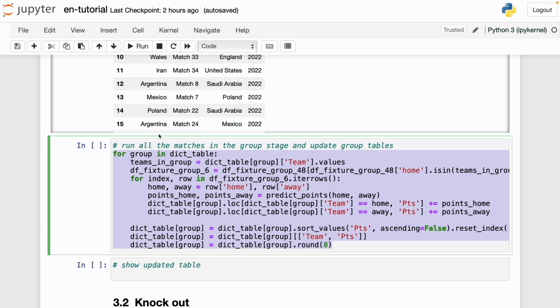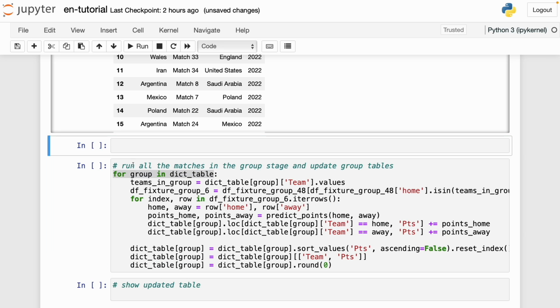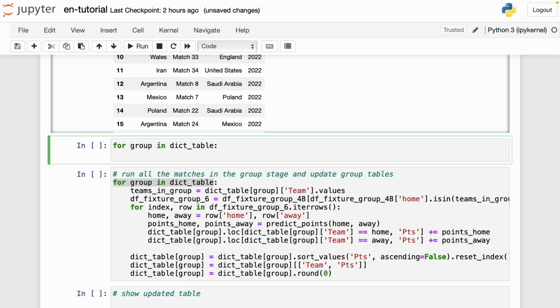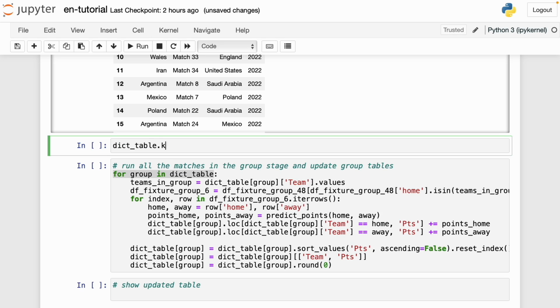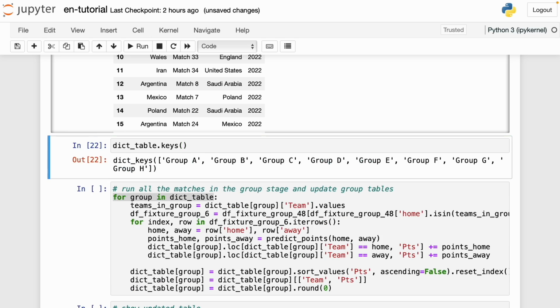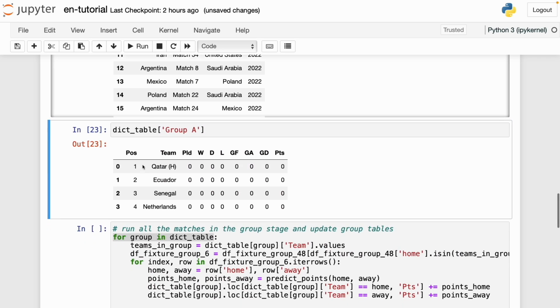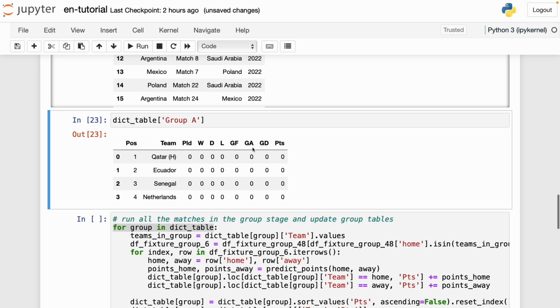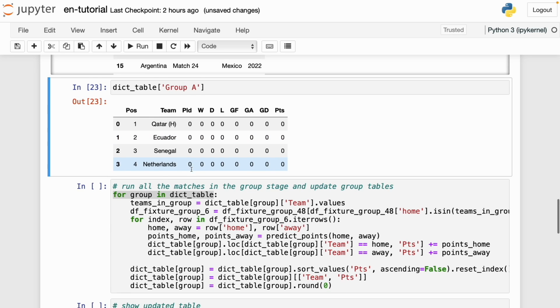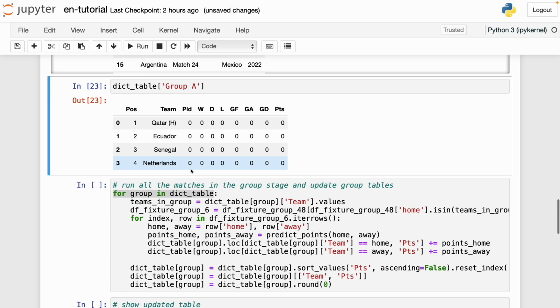Okay, first here, I'm doing a for loop in the dict_table dictionary. So as you might remember, this dictionary has all the tables of the World Cup. So I can do here a keys to see all the keys. And now if I select a group, you can see that we have the tables. So let me show you here. And here we have the tables. So now we have all the teams, they have 0 points because we haven't simulated the matches. But now let's simulate it.